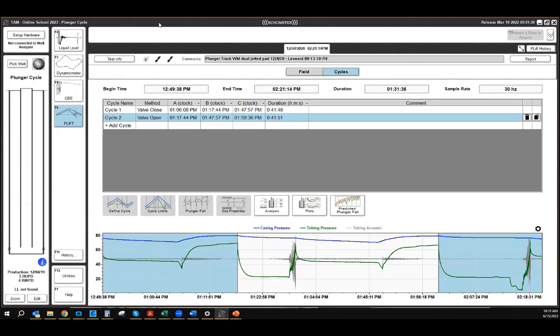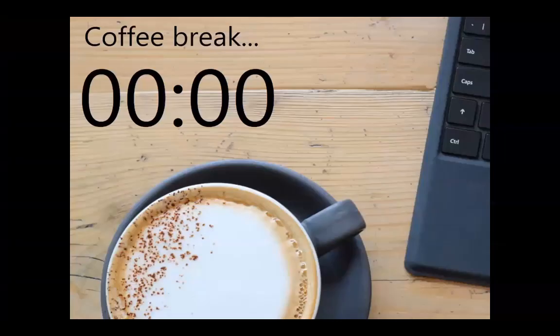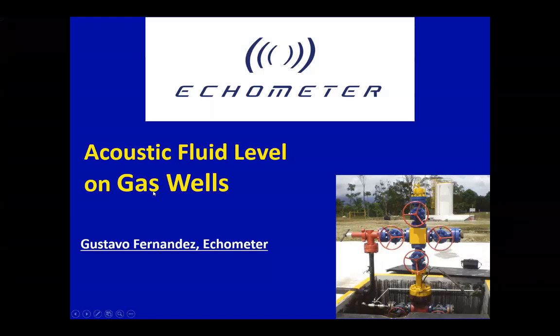I have to switch now to gas wells, and that's another topic I would like to cover. Now let's dedicate the remaining time to talk about acoustic fluid levels in gas wells. At this point, gas wells are pretty common. Multiple offshore wells are producing gas, not only gas wells but gas storage wells. We have different types of examples.